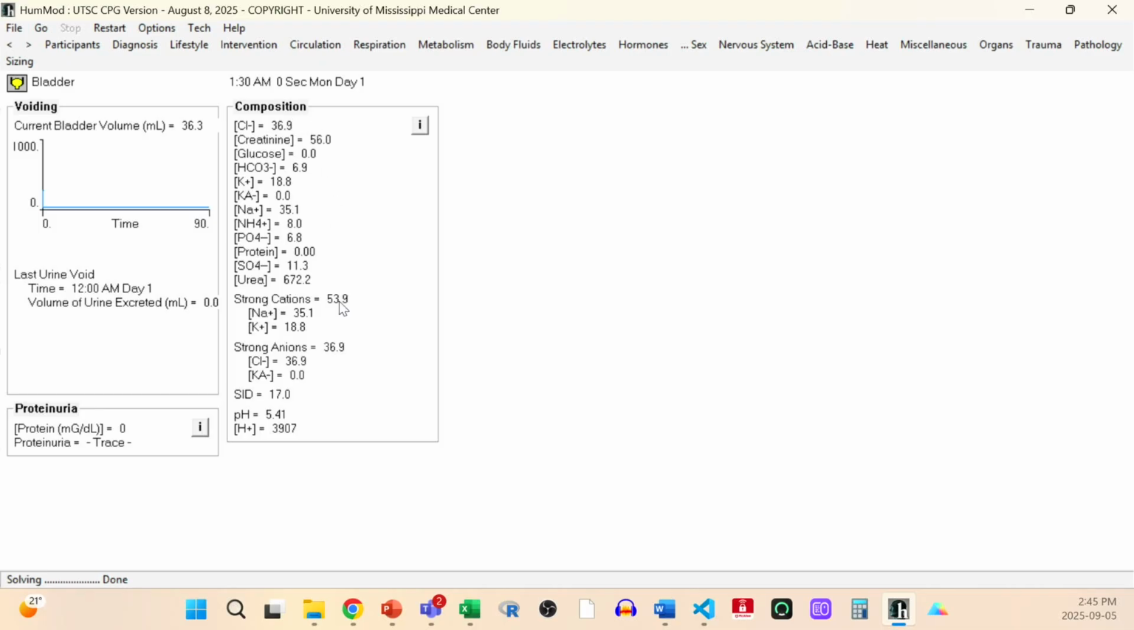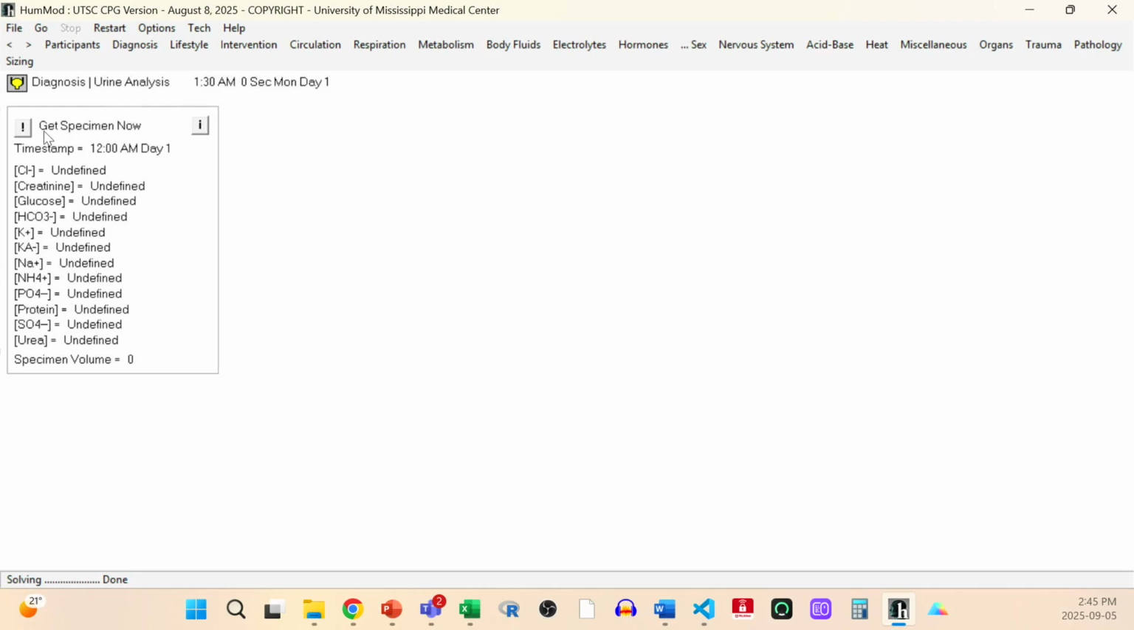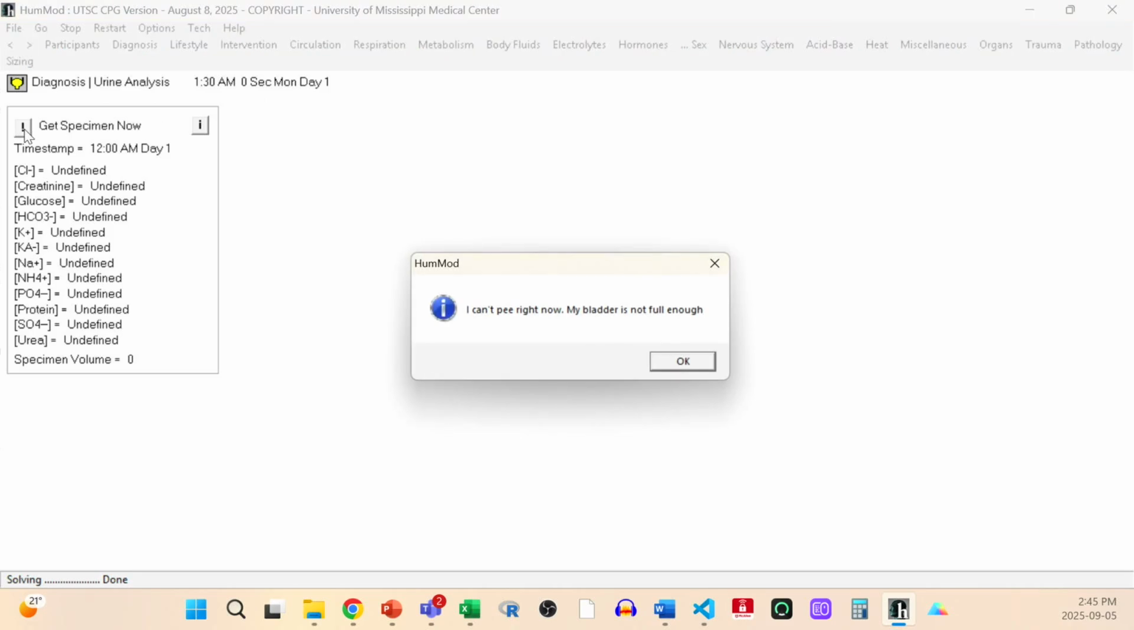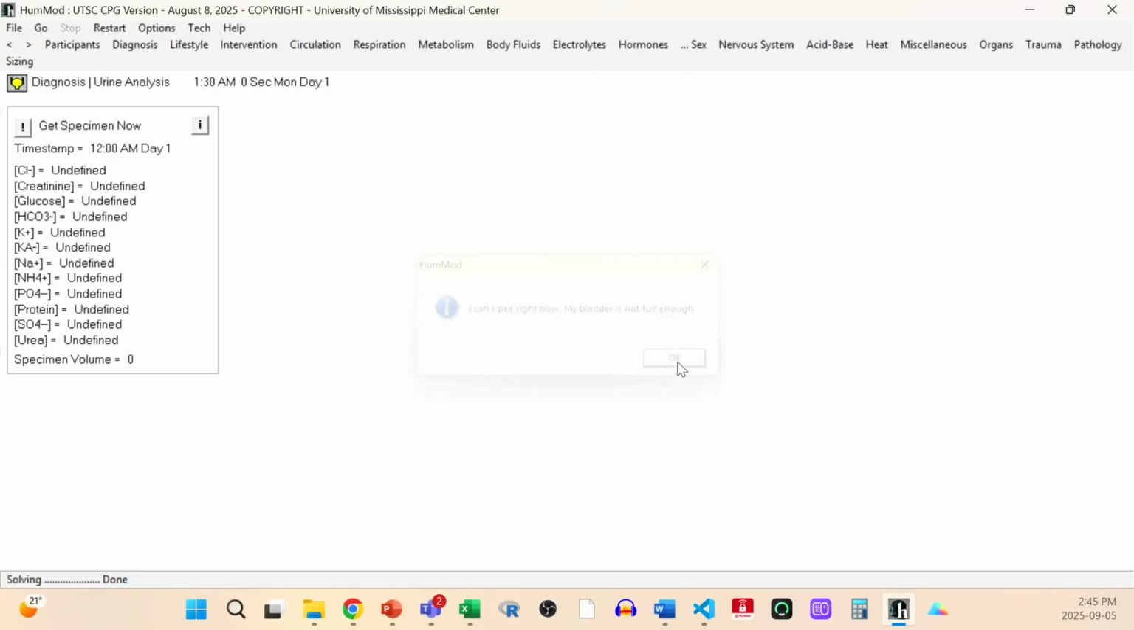Actually, it's what's in the urine in the bladder here. We haven't looked at diagnosis, but one of them is a urine analysis. And if you want to say to the guy, hey, pee for me, because I want to analyze your urine, right now he says, I can't pee, I don't feel full enough. Well, that's good, that's realistic. He only had a little bit of urine in his bladder, so you'd have to wait until time goes on and his bladder fills, and then he can pee for you. So that's something you can do there, right?